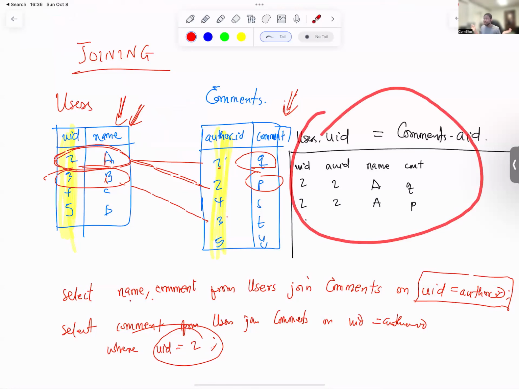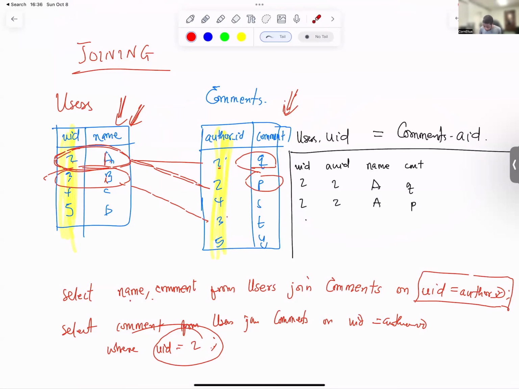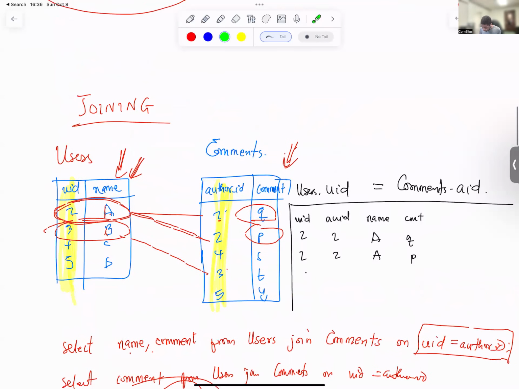For a non-relational database like MongoDB, it will do something like this. It will create the user. This is how it will be stored in a non-relational database like MongoDB. It will have a user ID, let's say it is 2, then the name, let's say A. Then comments, so you have a comments list here. Then it will put the comments in here.